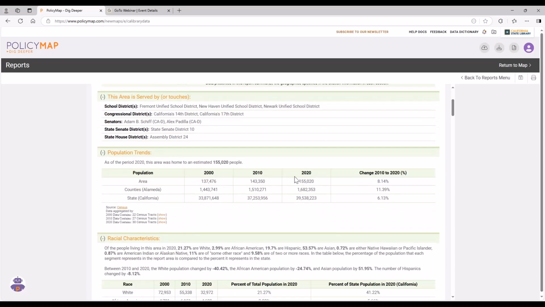But if we scroll down a little bit, we'll find data on things like population. So here we can see the estimated population for my custom region in 2020. This is telling me that there's been close to an 8% increase in population between the years of 2010 and 2020. And then it also compares it to the different geographies that it sits within. So Alameda County here and the state of California.